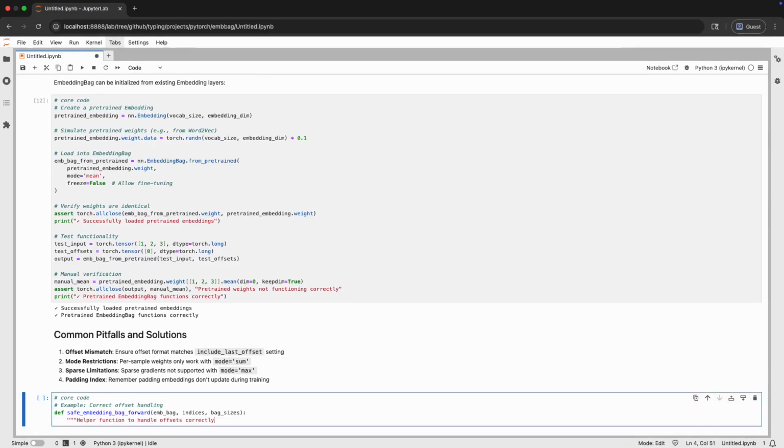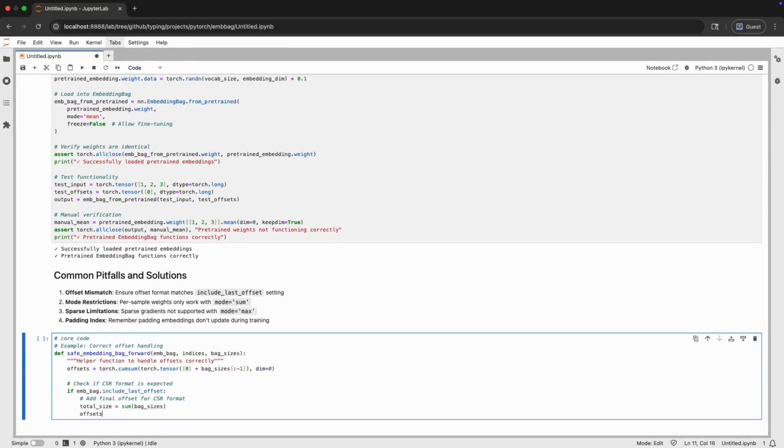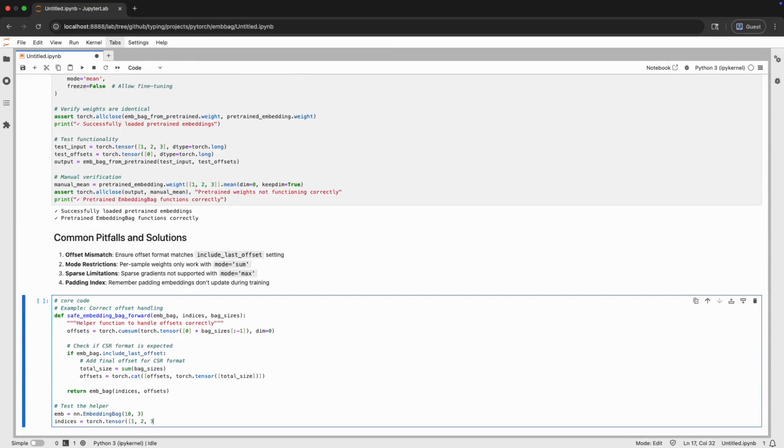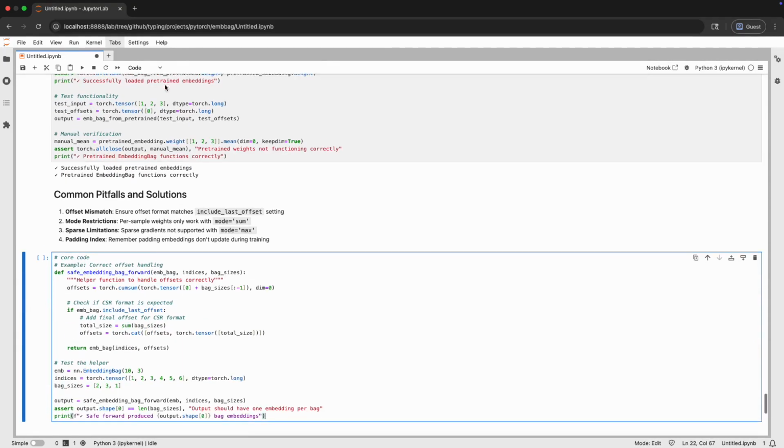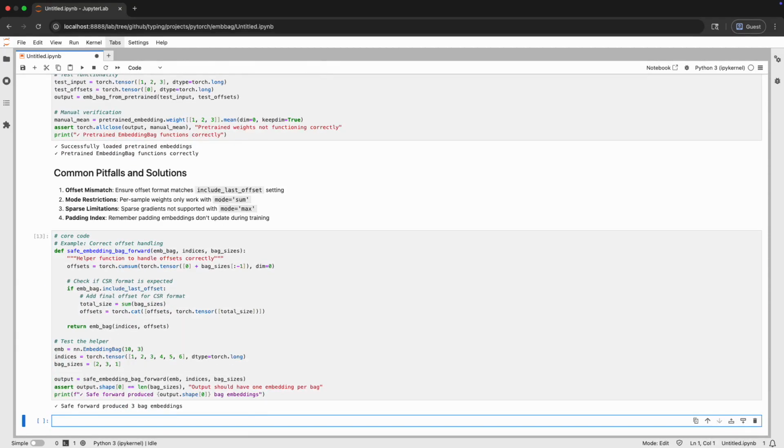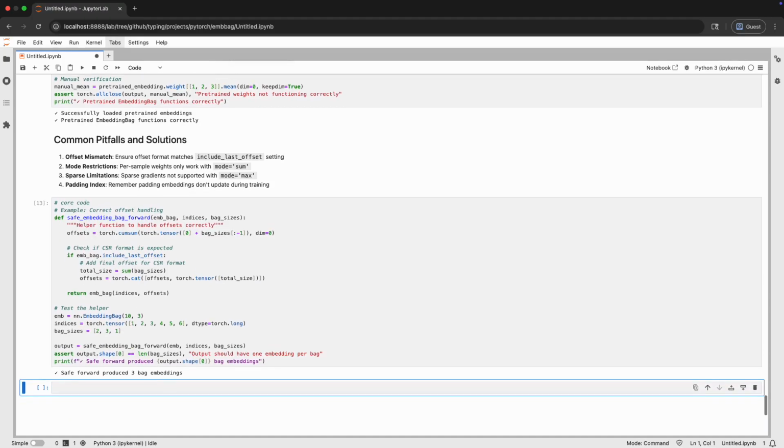Here's a helper function that handles offsets correctly regardless of the format expected by your embedding bag. Perfect! Our safe forward function correctly produced 3 bag embeddings, 1 for each bag in our input. This helper ensures you won't run into offset-related errors.